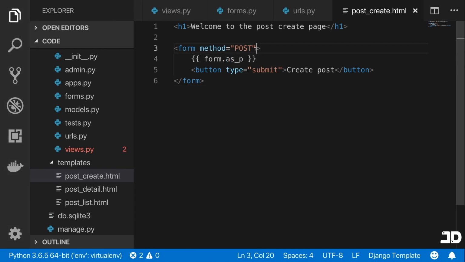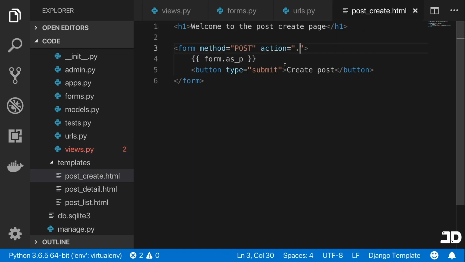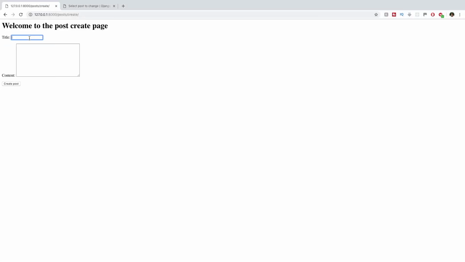We also need to specify the action, and the action is basically specifying what URL path we need to post this request to. And to post it to the current URL, you just say dot. So that means post it to where we are right now. And that's exactly what we want, because the view is handling it like that. So let's see what happens when we submit the form.